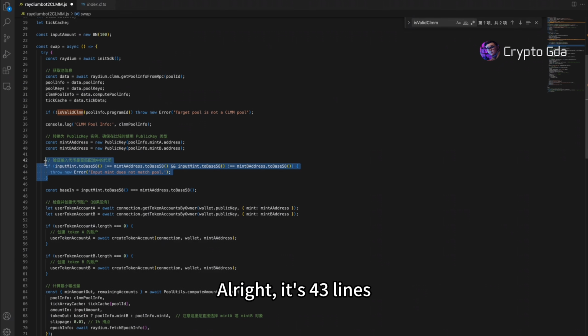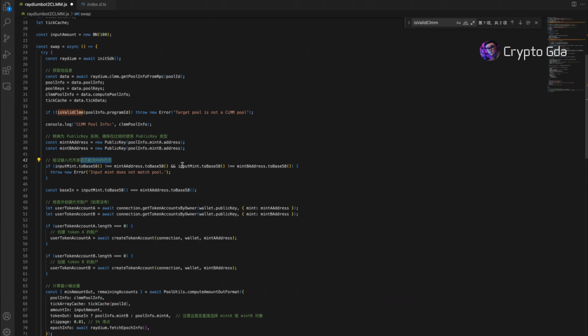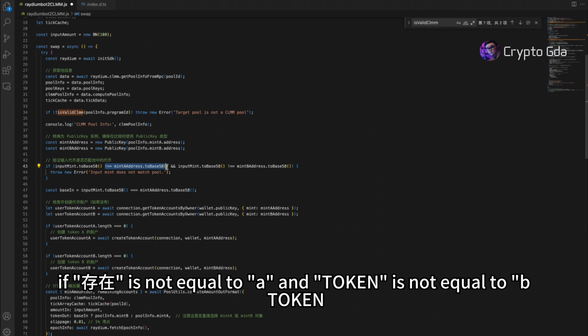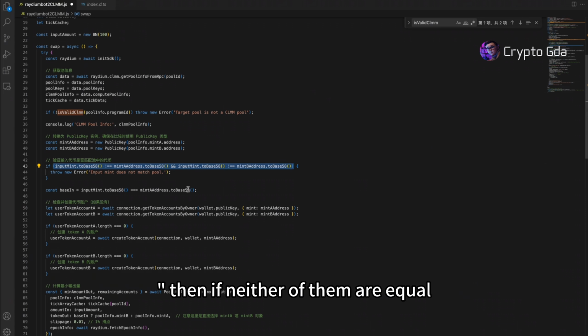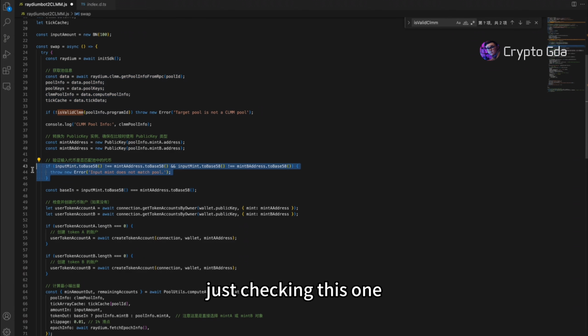Alright, it's line 43. It basically checks if this token matches what's in the pool. It's checking whether there's one here, and it's looking for the token address that we input. So, if token is not equal to A token and token is not equal to B token, then neither of them is equal, which basically means our input address is not coming from this pool, just checking this one.